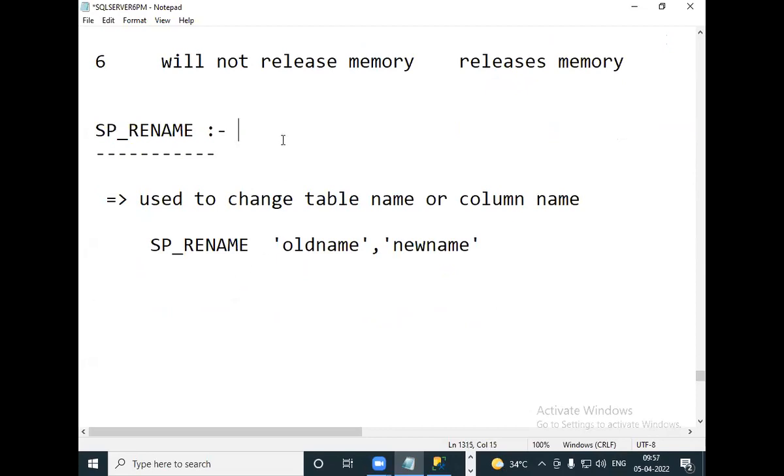What does SP mean? You remember what SP stands for? Stored procedure. You know sp_help. SP help is a stored procedure to see the table structure. Sp_rename is one stored procedure to change the table name and column name. Like that, there are a number of stored procedures provided by SQL Server.